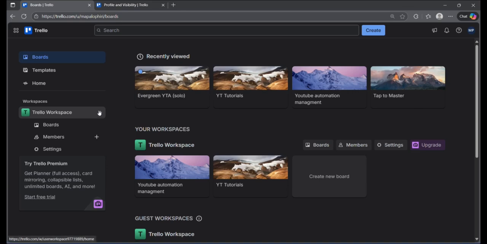So on the left side of Trello, you should be able to see home, boards, and then your workspaces. So if you see create workspace, then it's perfect. Simply click it. But if it's not there, don't worry, keep watching and I'm going to show you where to find it. So step 2 is check the plus button.